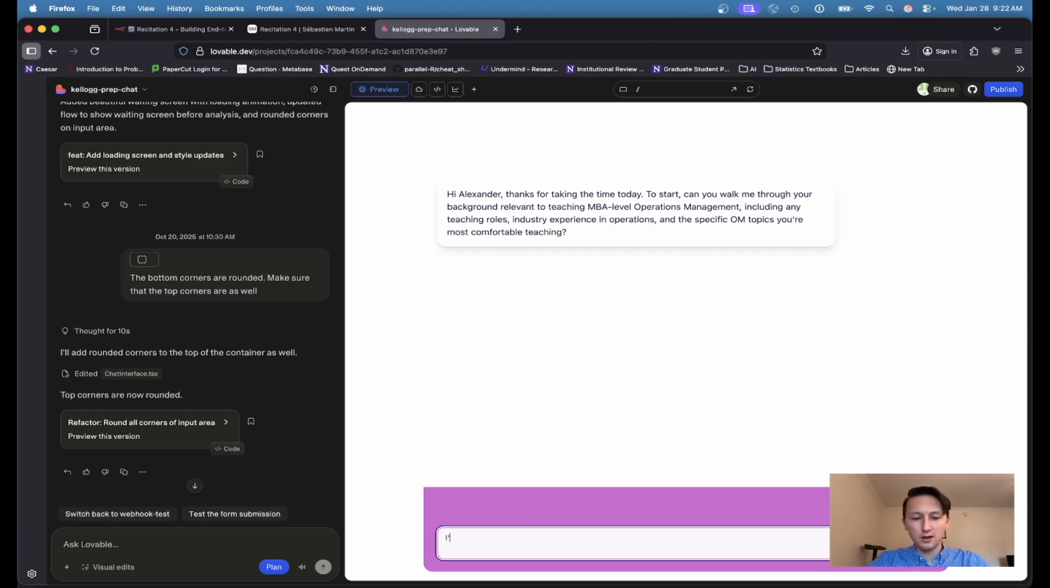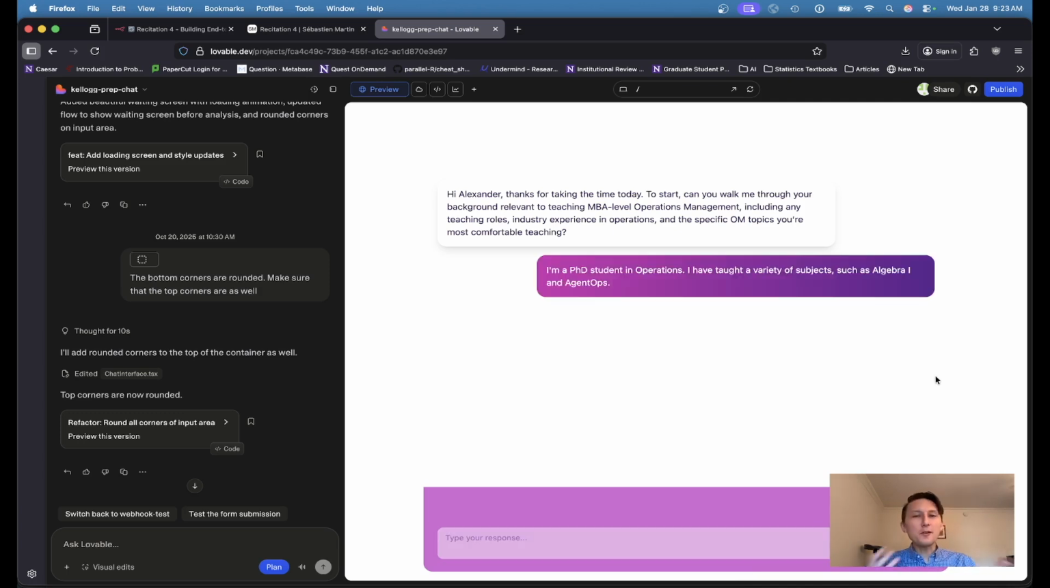So I'm going to say, I'm a PhD student in operations. I have taught a variety of subjects such as Algebra 1 and I'll just call it AgentOps. It's not exactly going to know what that is. It'll have the context of ChatGPT, but that's not super well defined. This is not a very good response, right? I'm not really responding to the question, and so we want it to catch us here. We'll see exactly what it comes up with.